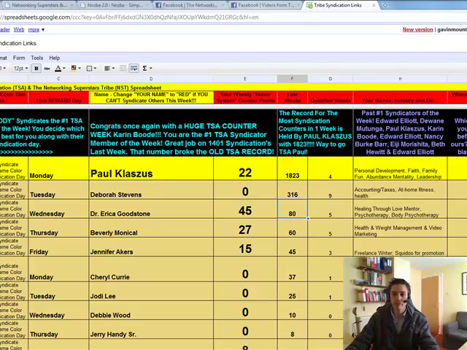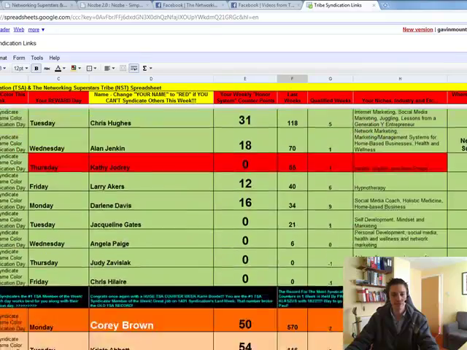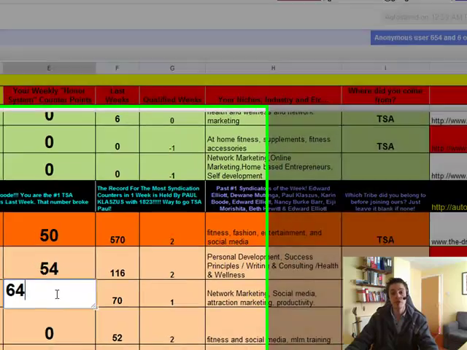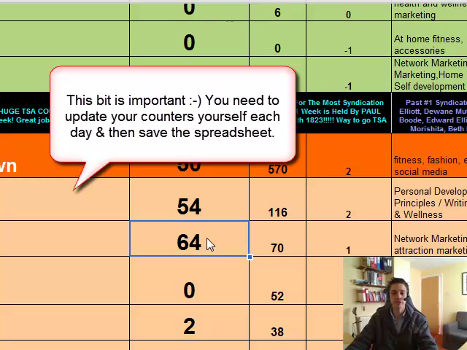When you've changed, let me run down to mine here, and I've just done some syndication counters on mine. So mine got to 64, so you type in the number of the counters every day, so 64 counters I've just done. Now I've typed in that number, which stays in the spreadsheet, and you need to update the spreadsheet yourself every time you syndicate counters.